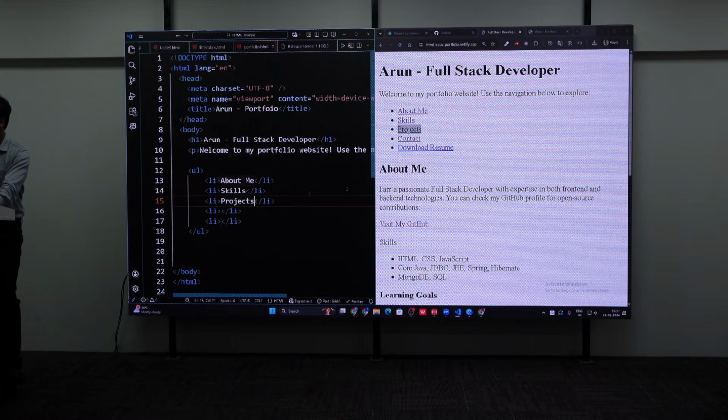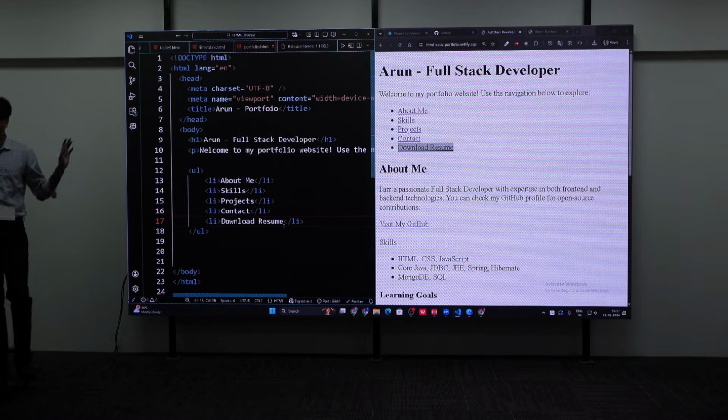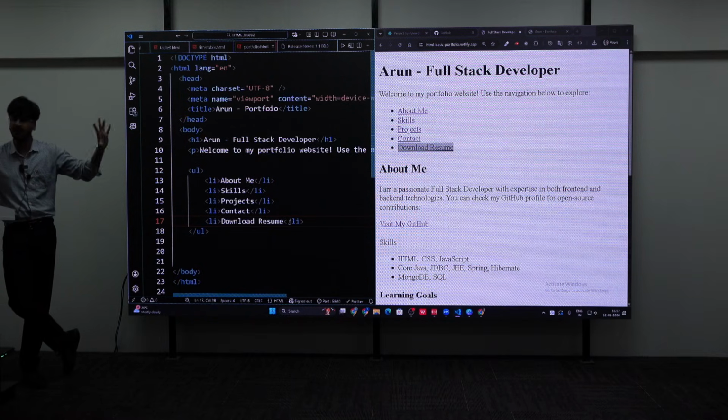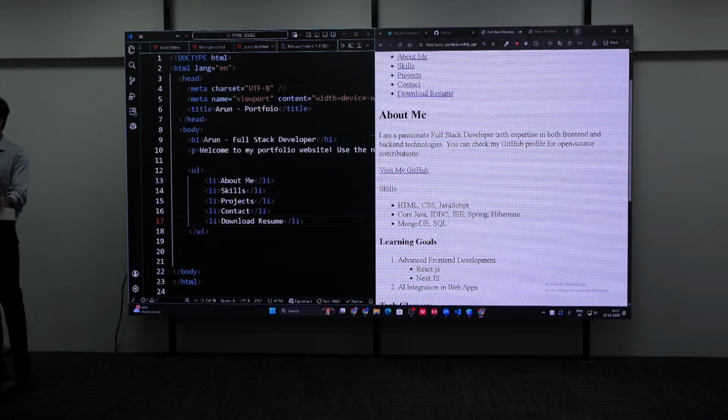I'll just paste it. And contact also I'll copy. I'll just go and paste it. Last but not least, download resume as a text. I'll copy and paste it. See, first we'll create the structure. At last we'll add the functionality. Okay, great. Next, about me.